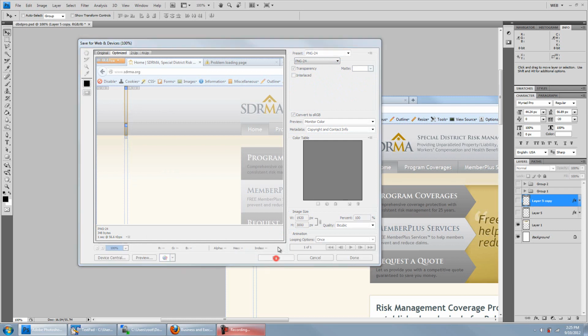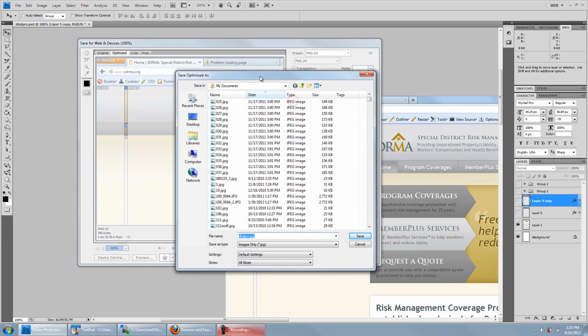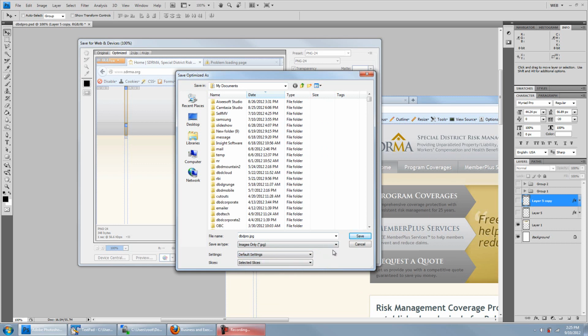So here's what I do. I go save. Now it's going to have this pop up. It wants to know which slices I want to save. I'm going to say selected slices, because I only want those 2 slices saved, and it's going to automatically save them. The default settings, which I think saves it in my images folder. So anyway, I'm just going to save it. This name doesn't matter because it's not going to use this name. It's going to use the names that I saved for the slices.